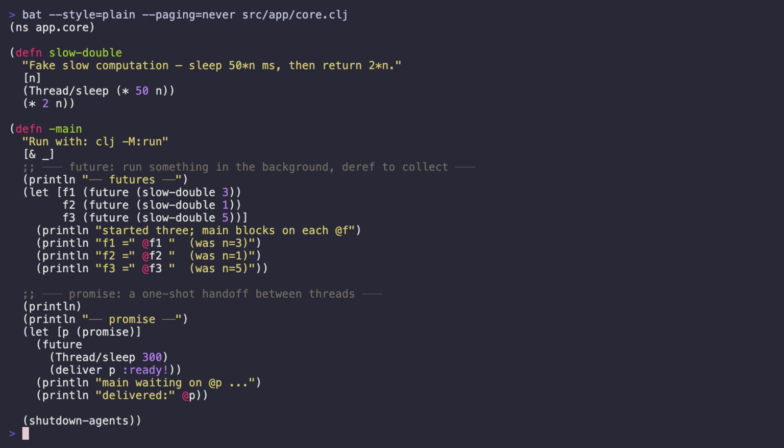Two functions, slow double for futures, and the full parallel plus promise demo in main. Start the REPL. Load the namespace.